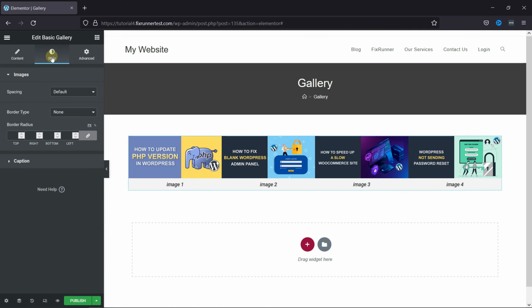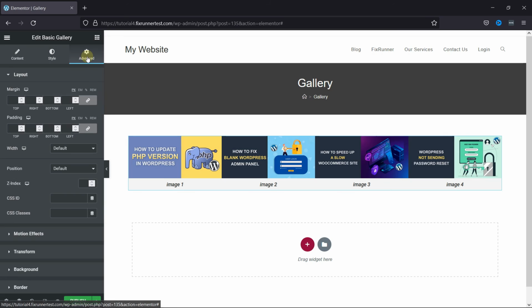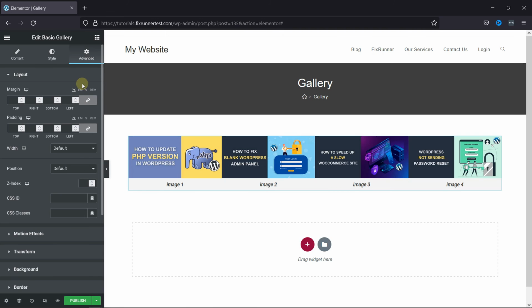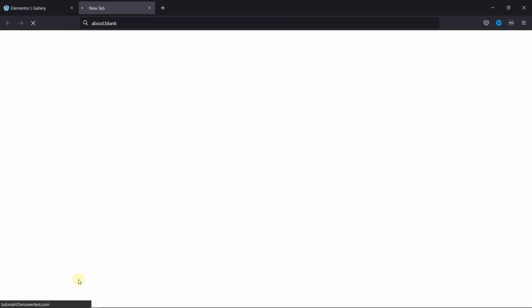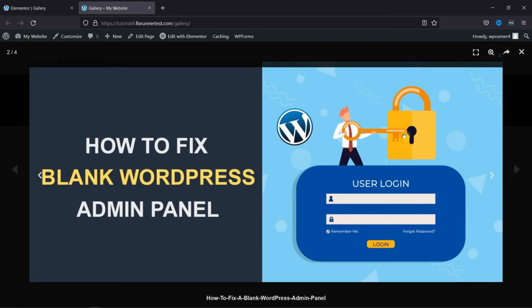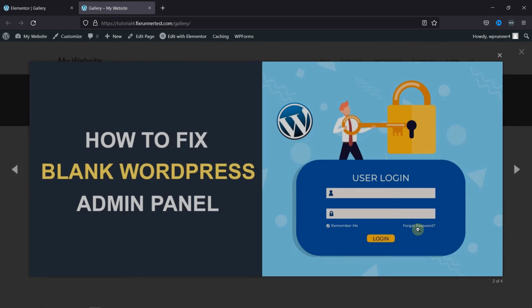In the style settings, you can change the spacing and border type of the images. In the advanced settings, you can change the margin and padding, among other self-explanatory settings. Then click on Update. And let's view the page now. As you can see, the gallery was added here. This is how you can use Elementor Gallery in WordPress.